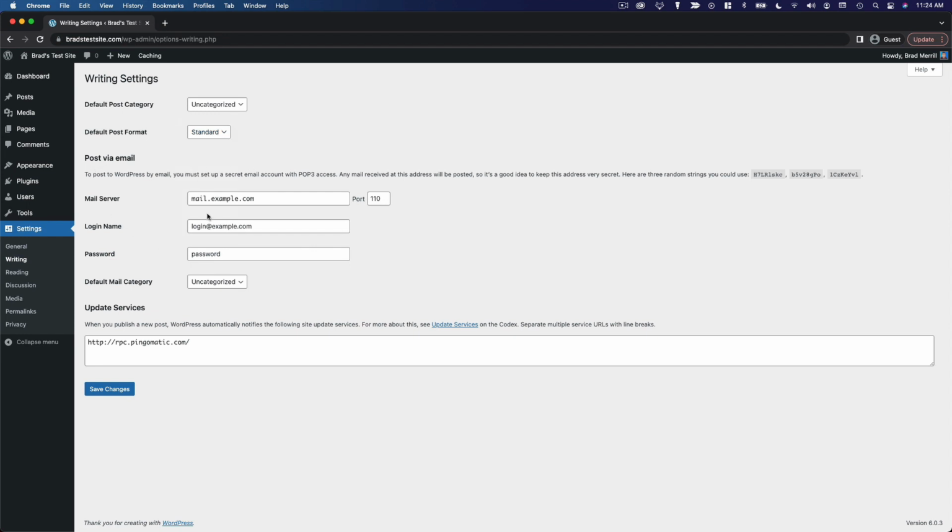This allows you to send an email to a particular address and have WordPress automatically post that email as a blog post. This is not really a service that I recommend you use, but it is available if you want to set it up and give WordPress your login credentials here. You can also set the default category for any posts that you email to that address.